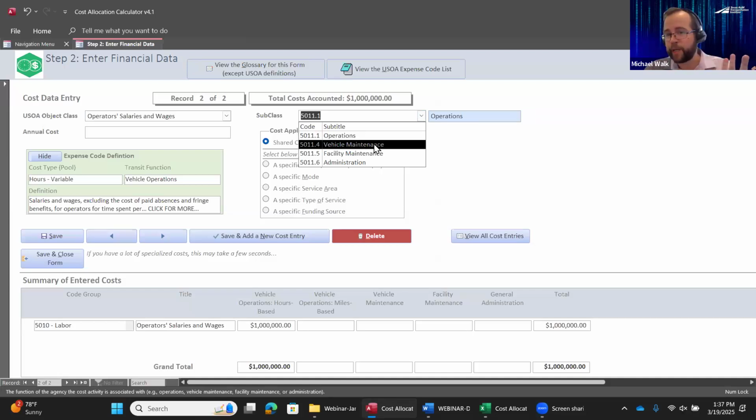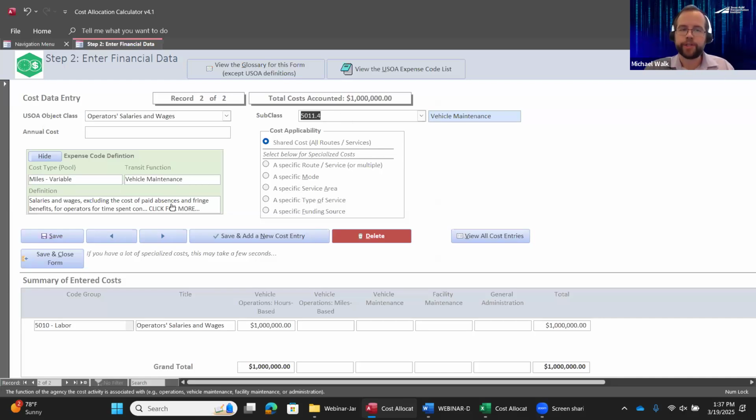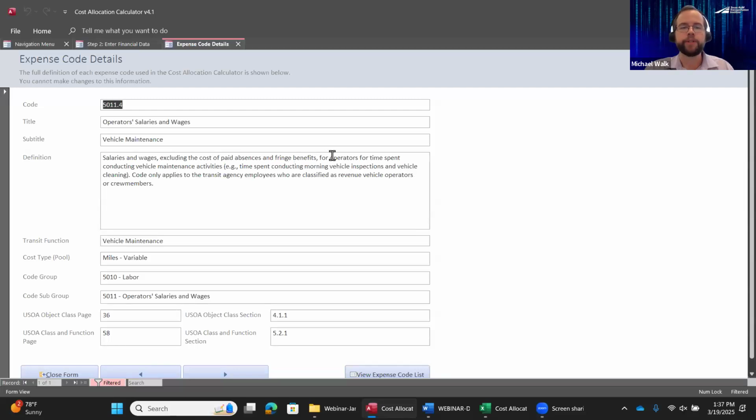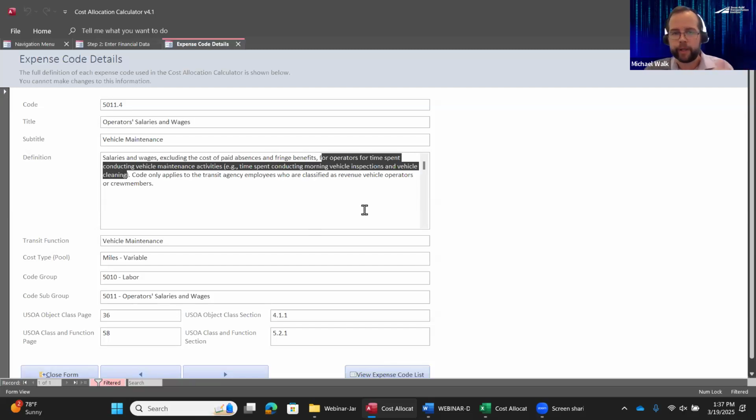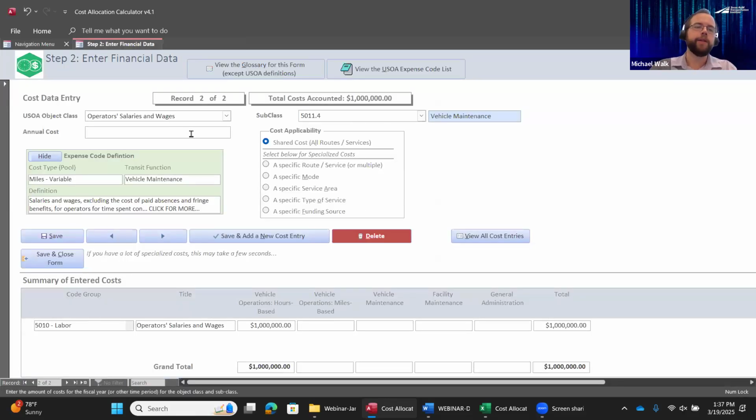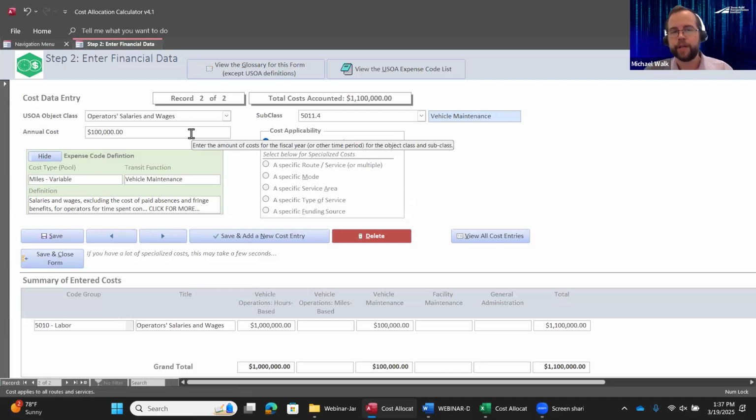So, it seems pretty obvious here, but I'm going to pick the vehicle maintenance subclass. And if I want to check the definition, again, I can look at the definition and see that it's for operators for time spent conducting vehicle maintenance activities. And it gives a couple of examples. So great, now I feel like I have the right expense code. So I'm going to leave this as is and then put in my cost. Again, these costs are just made up for purposes of the demonstration. It's nice to have some information. So in this case, we have operator salaries and wages for vehicle maintenance. We have $100,000 of that.